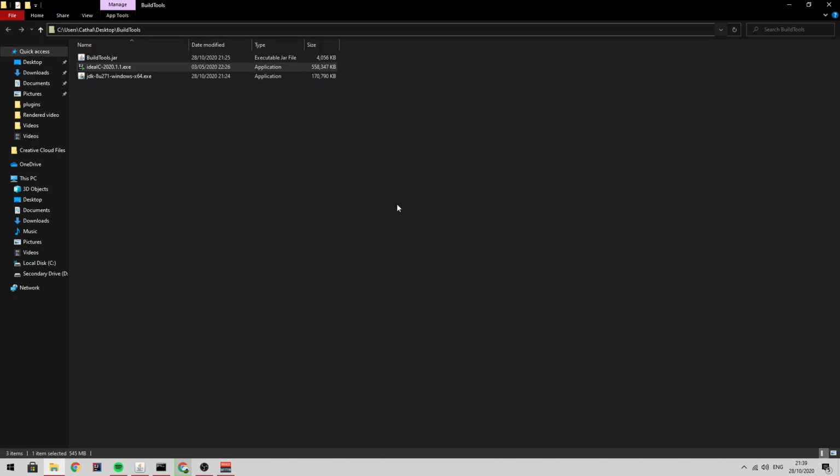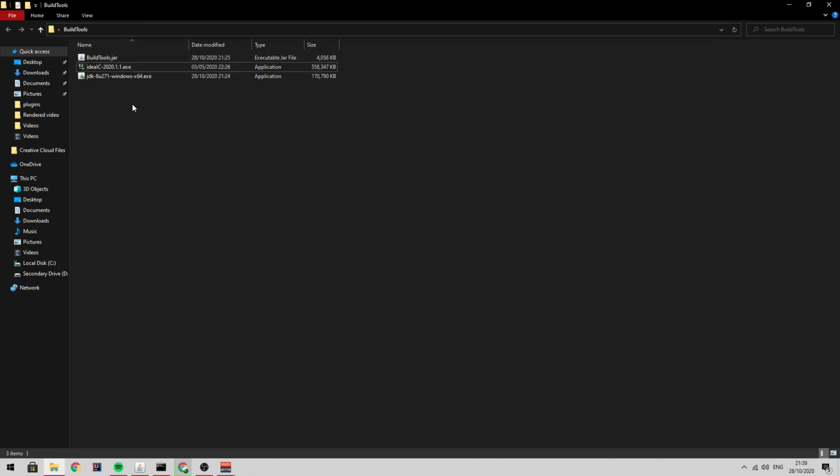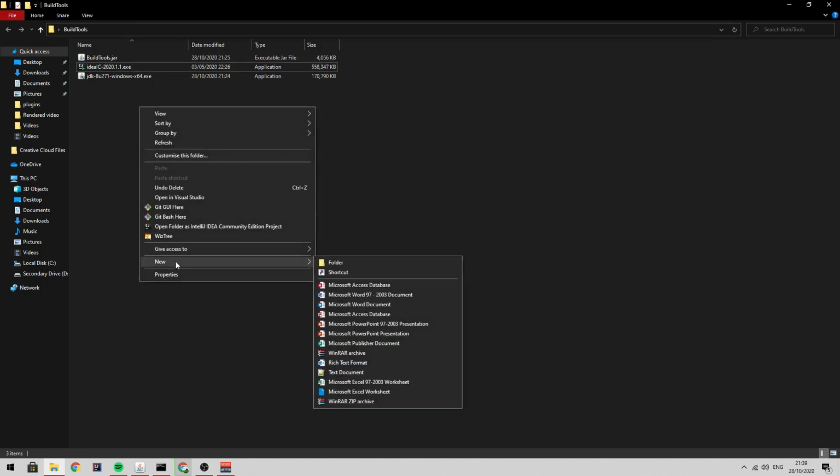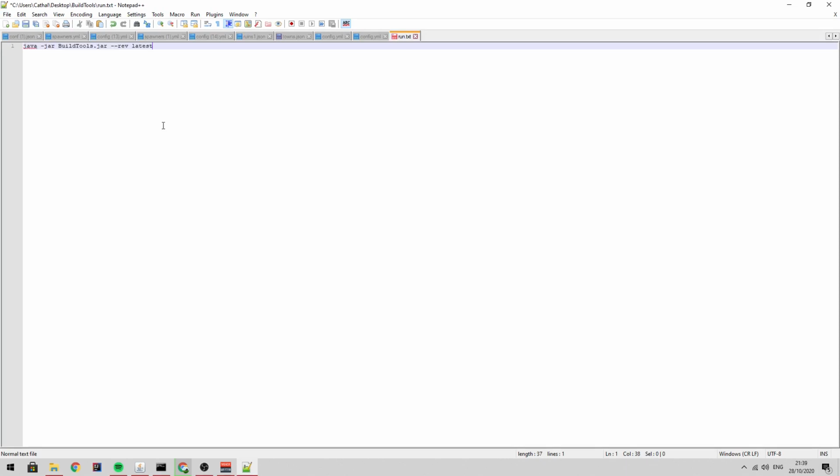Okay, so usually after installing IntelliJ, you're going to require a restart, so hopefully you've now done that. The last thing we need to do is to install BuildTools. So what I want you to do is right-click, hit new, text document, call it anything, I'll just call it run. Open the text document. I want you to paste this long piece of code, which I've left in the description.